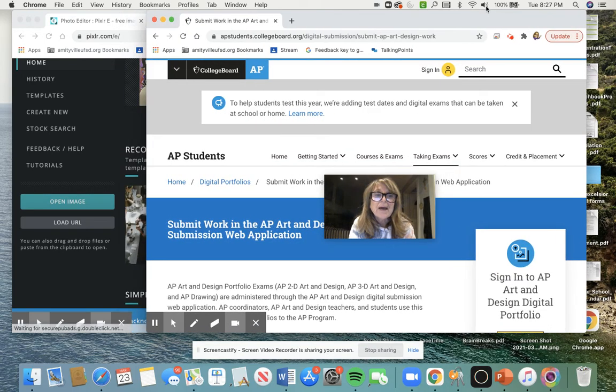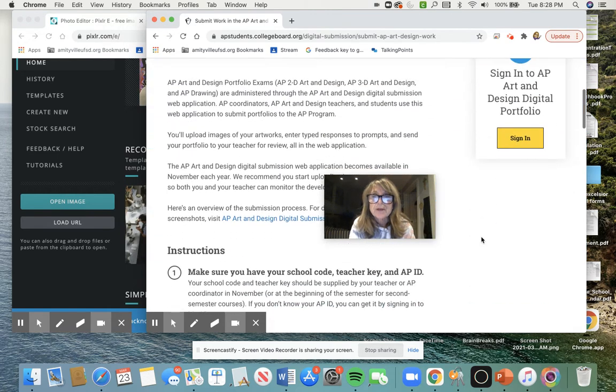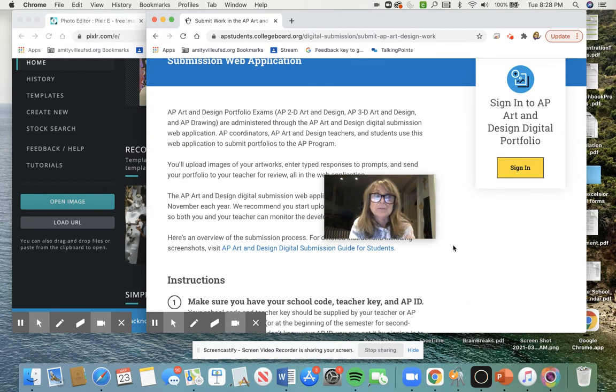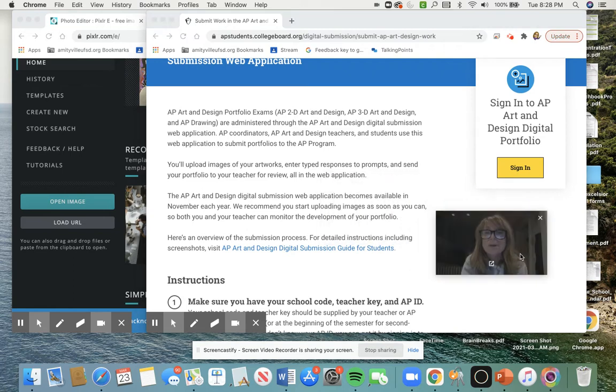And all of you have to be able to get into your AP Digital Portfolio, like now. Okay, and if you cannot get into your AP Digital Portfolio, you must call the toll-free number. Okay, you have to call the toll-free number. You have to do that on your own. You have to be able to get into your portfolio in order to begin uploading.